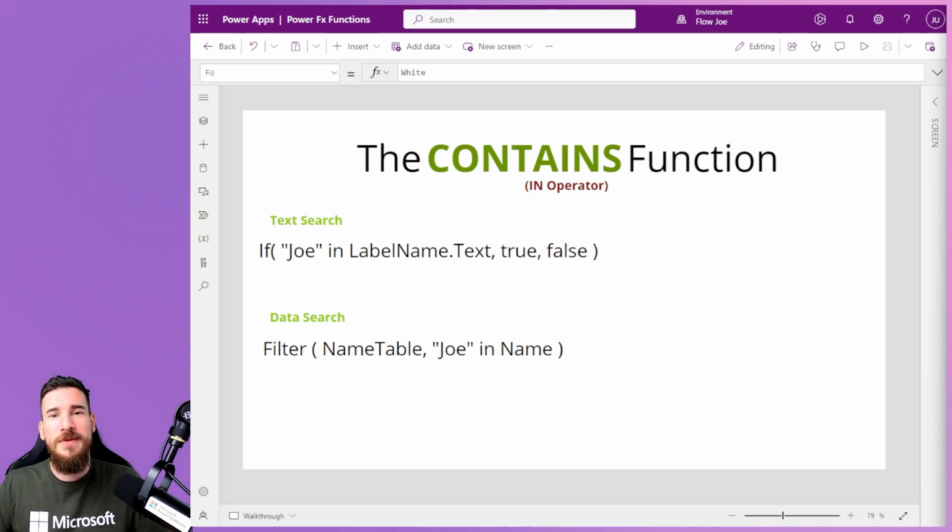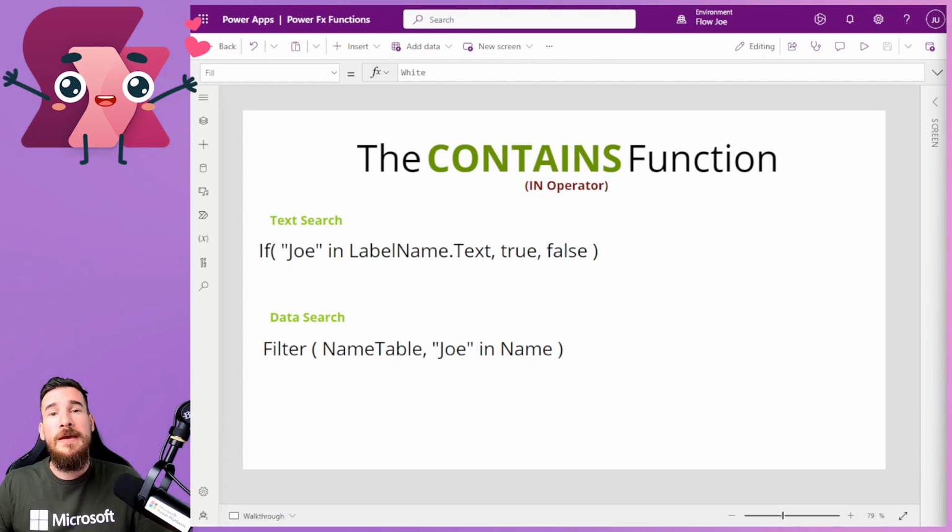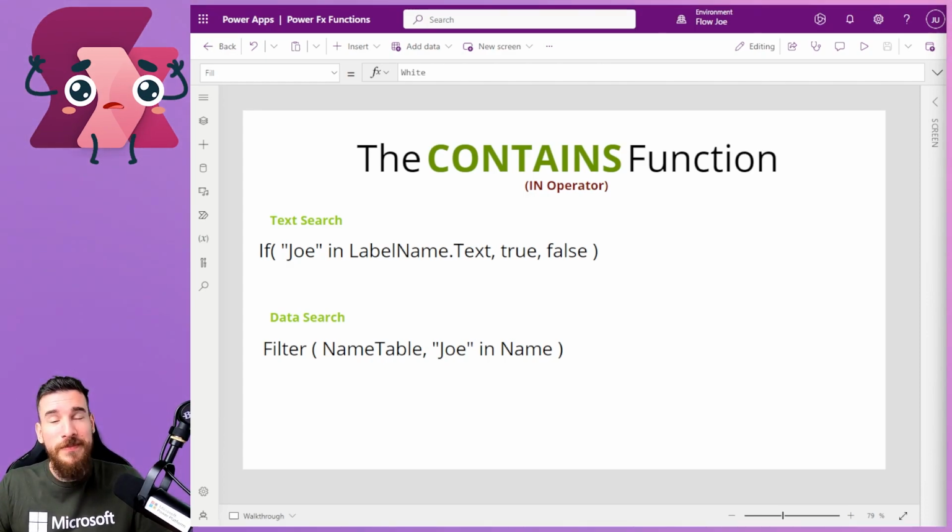Today we are going to be looking at the contains function in PowerFX. But did you know there is no contains function? Unlike Power Automate, there is no contains function. Unlike many languages, there's no contains function. But there is an in operator. Now what does that mean?